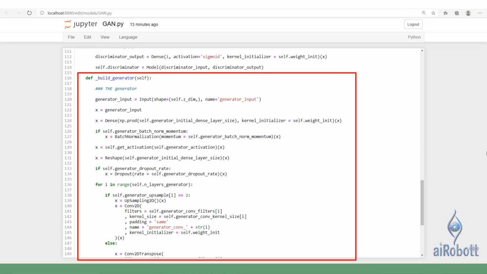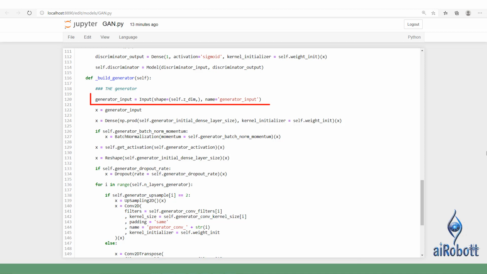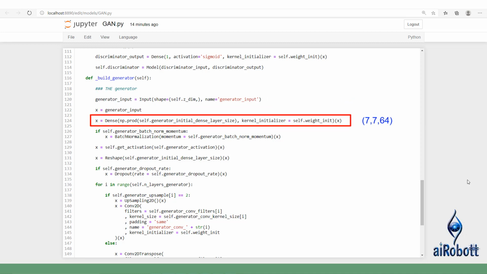Now we will build the generator model. The input to the generator is a vector of length 100, that is z_dim equal to 100, usually drawn from a multivariate standard normal distribution. The output is an image of the size 28 by 28 by 1. Initial dense layer size 7 by 7 by 64. Layer weight initializer used is the multivariate standard normal distribution.